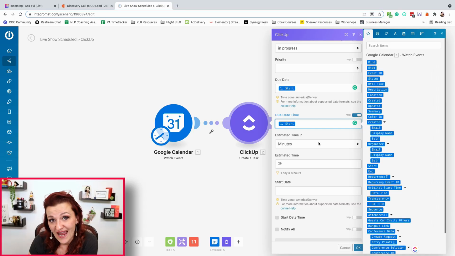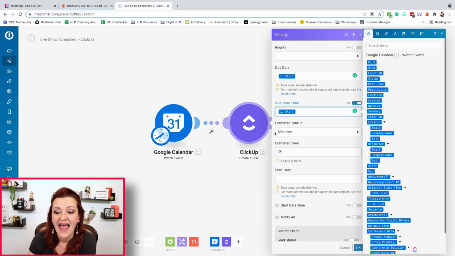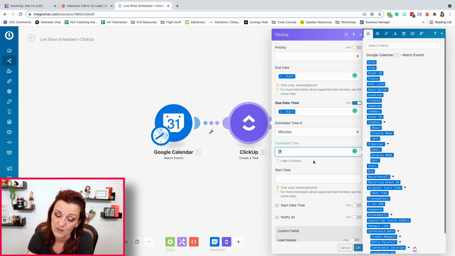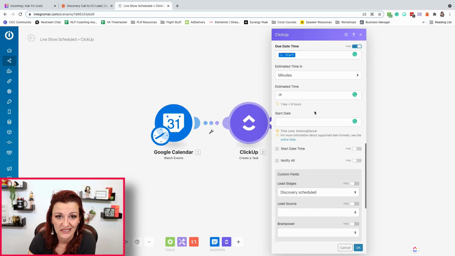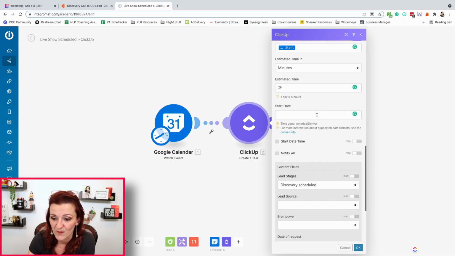I also can estimate time of this task. My discovery calls are 20 minutes. So I automatically, in this automation, estimate the time in minutes and say 20 minutes. That's how long this task is going to take me, because my discovery calls are 20 minutes. In this automation, I don't set a start date because I don't really need it. I only care about when the appointment is happening.